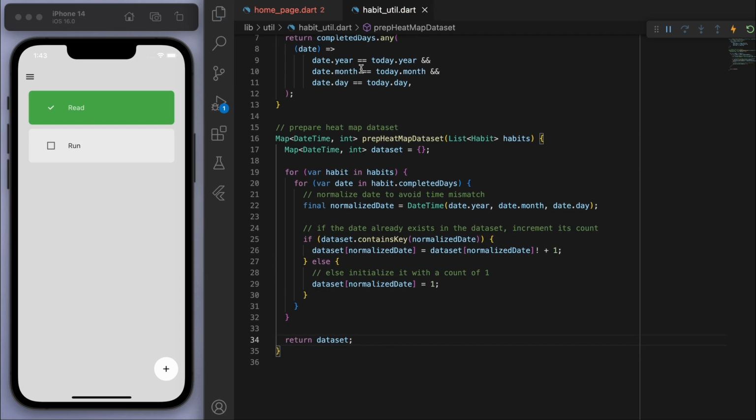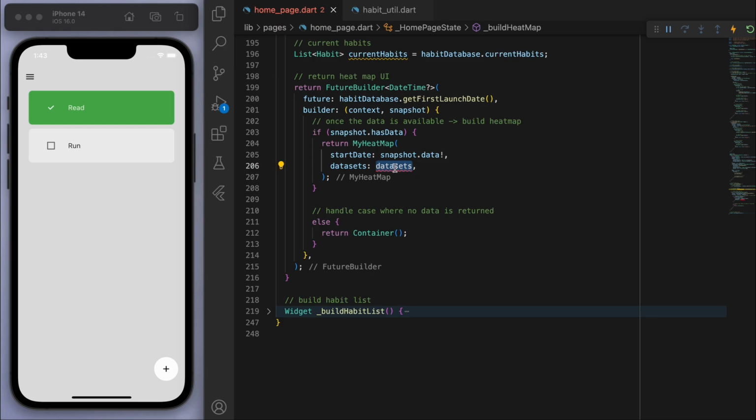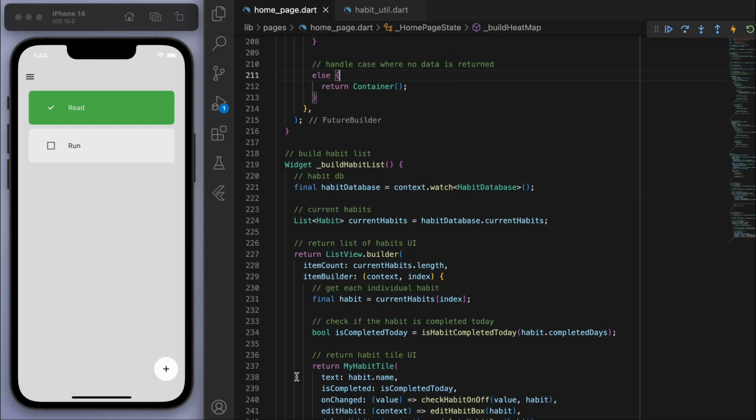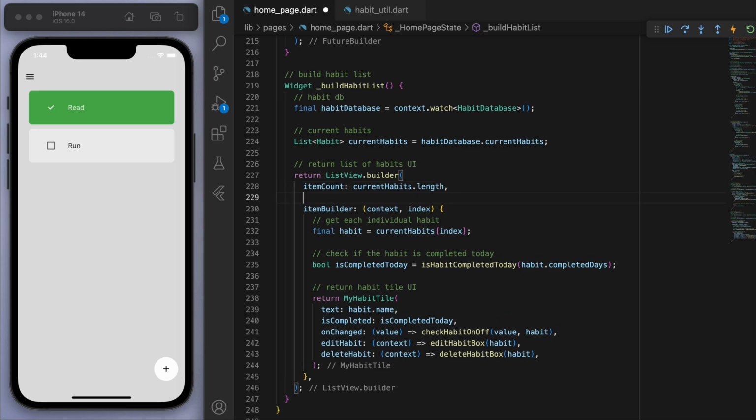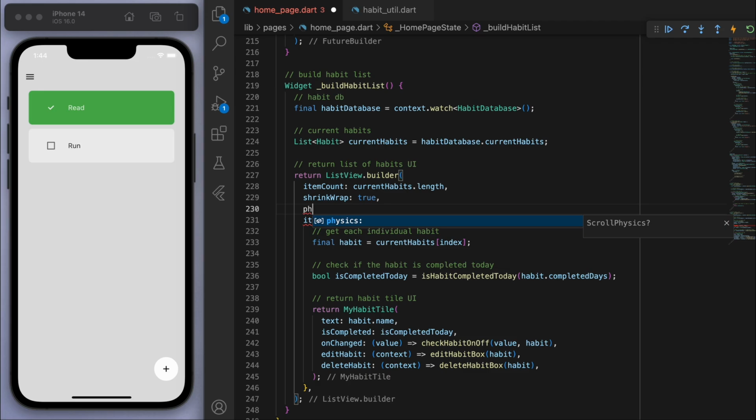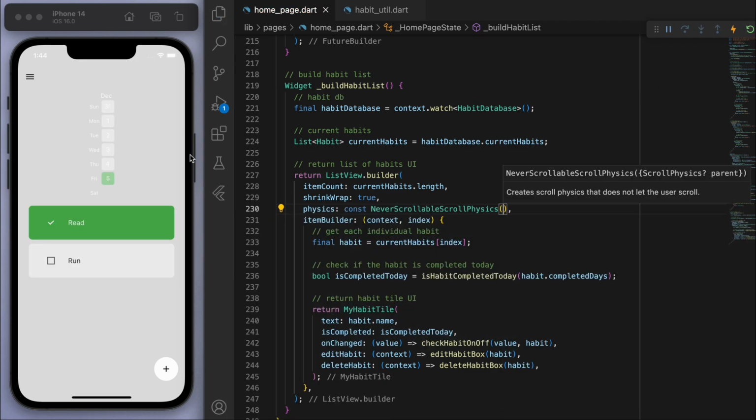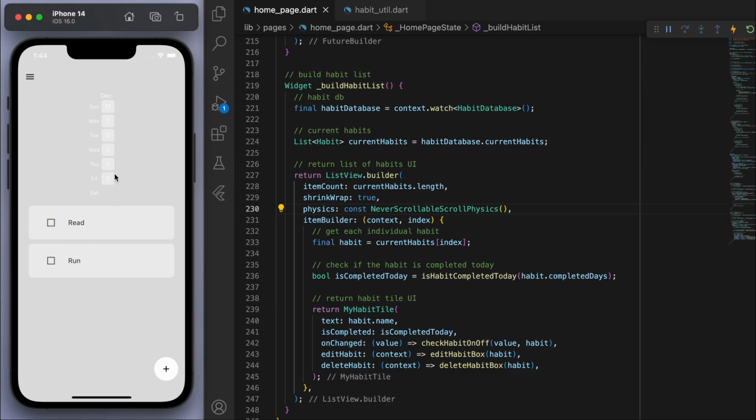So if I come back to my heat map, we can say prep heat map dataset and just give it the current habits. And I think that's good to go. Now, a couple other things, when you have a list inside another list, for the bottom one, which is this habit list, I'm just going to specify a couple of these properties. The shrink wrap should be true and the physics should be never scrollable. So if you have lists inside of another list, like nested lists, you might have problems with scrolling. So that's why you have to say this.